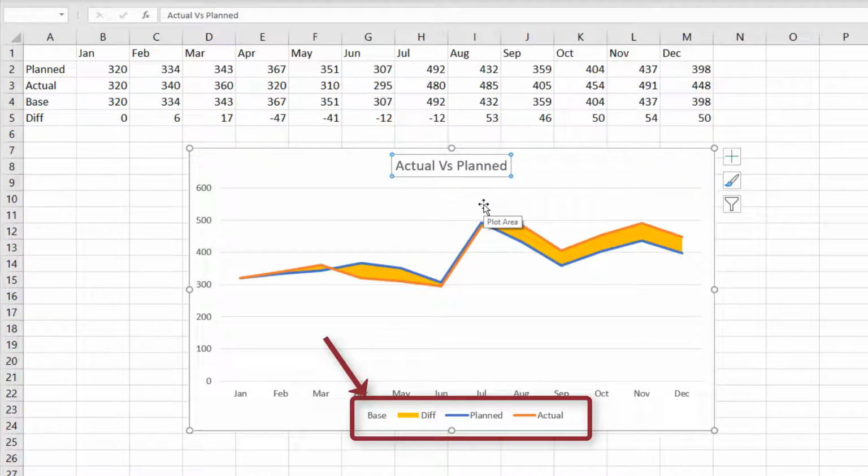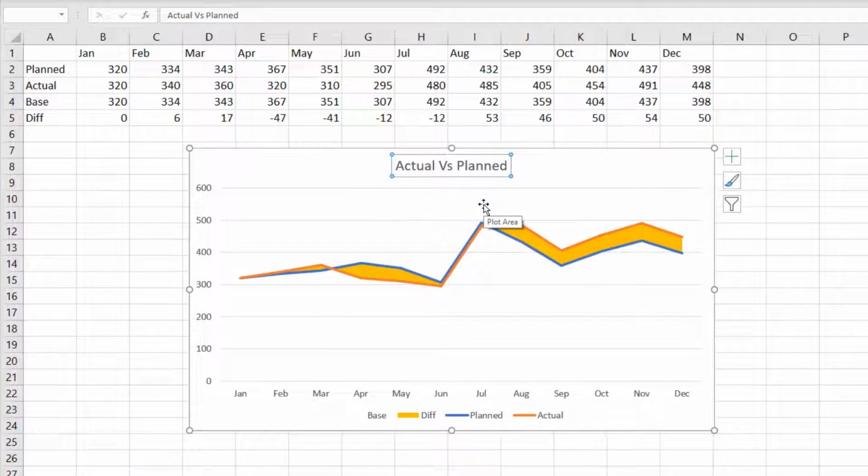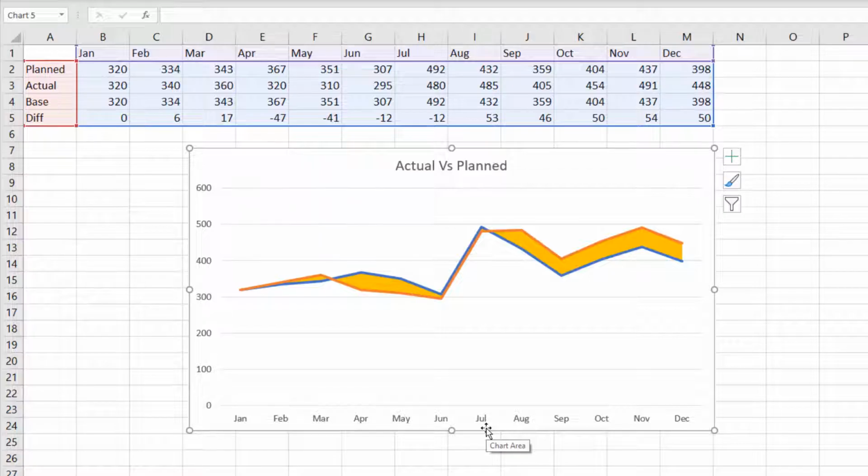I have this legend, it's doing a good job in respect that it shows actual is the orange line, planned is the blue line. But it also tells me the base and the difference. And I don't want those shown. So we're going to delete the legend. I'm not going to show it at all. And we're going to use a different technique to show the users which line is actual and which line is planned. To do that, I'm going to click on these data points. We're going to use data labels.